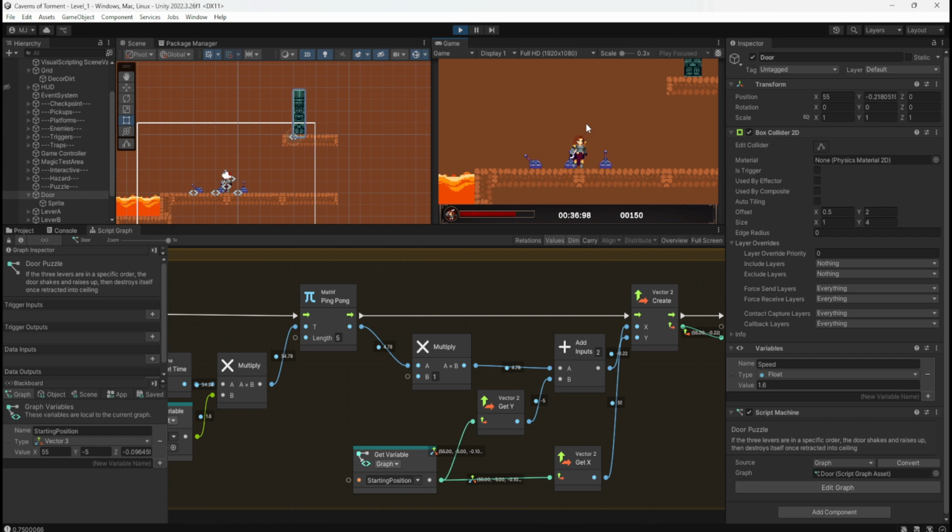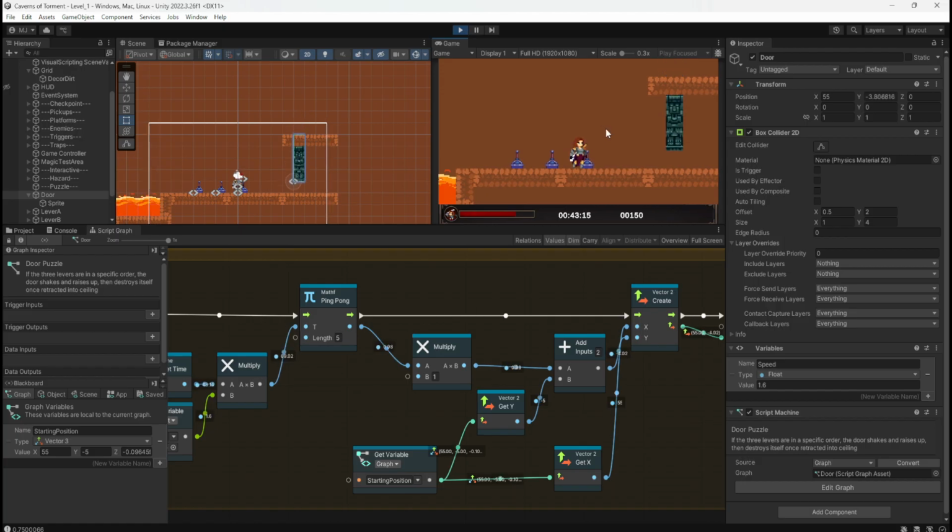Perfect. That was a good speed. I'm happy with that speed. That's a really good speed.